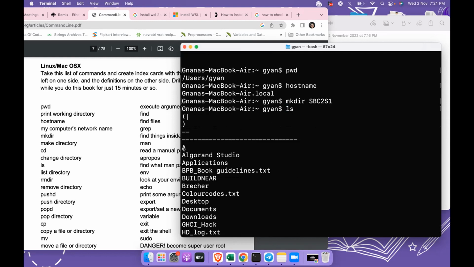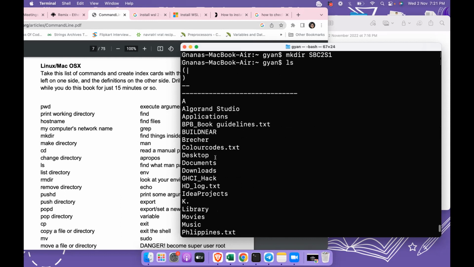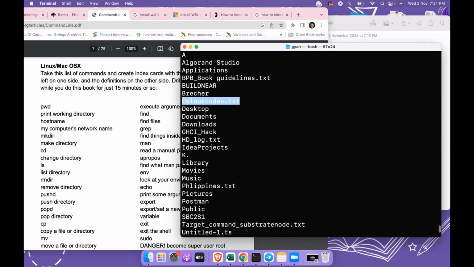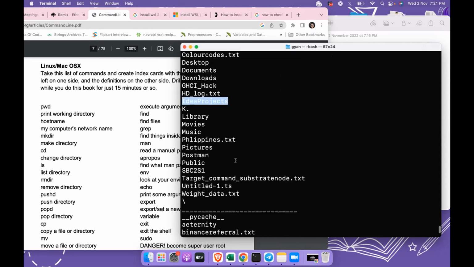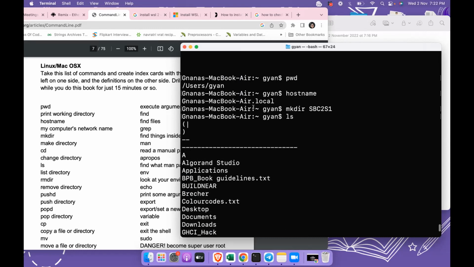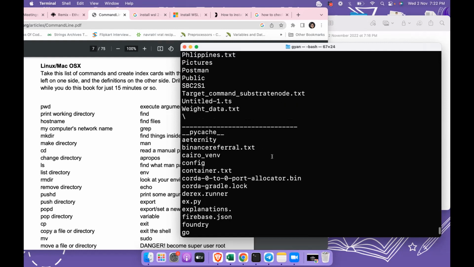It not only lists the directories but also the files. So you can see that I have a txt file, a lot of idea or whatever projects, philippines.txt. Hopefully it's some holiday plan that I can take eventually. And then there's also this directory that I created just now. So pwd, ls, these are things you will be using day in and day out. If you want to make a new directory, you will use mkdir.